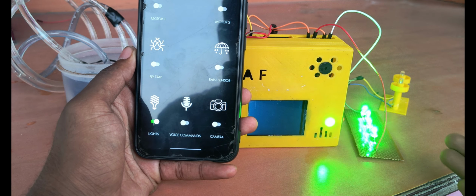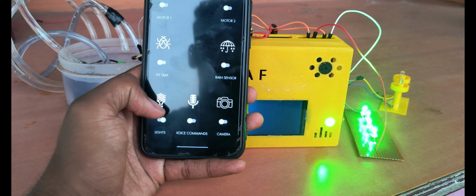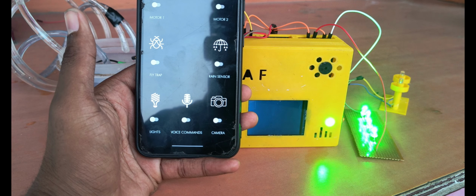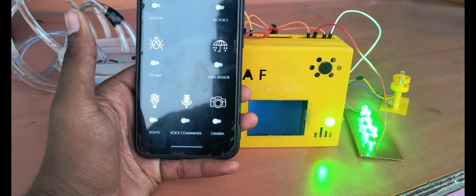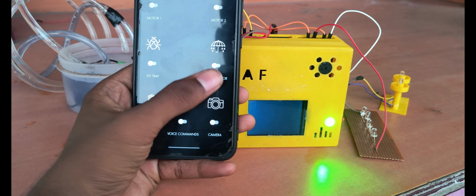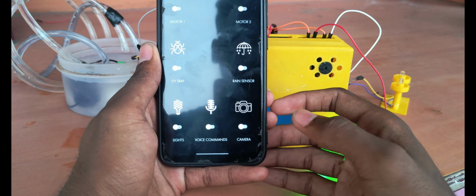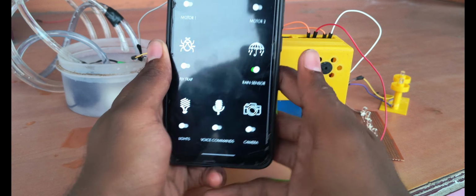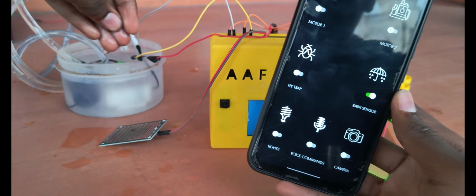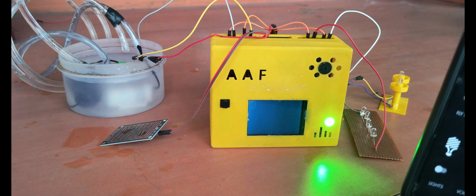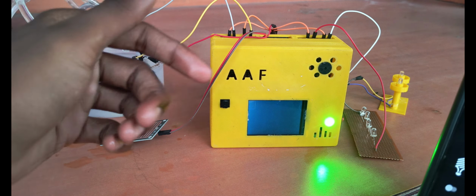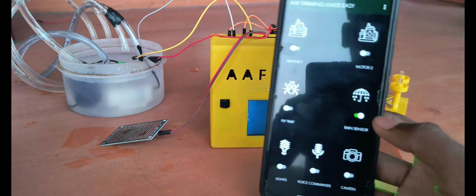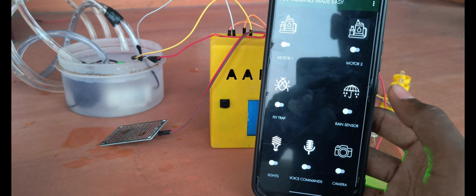And the lights are turned on successfully, and I'm going to turn off the lights. Here, I'm going to turn on the rain sensor and pour some water on it. As you can see, as I pour the rain water, it automatically turns on the rain sensor and the alarm. And I'm going to turn off the rain sensor here.